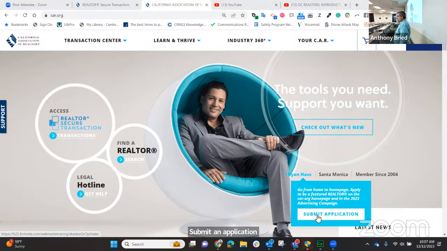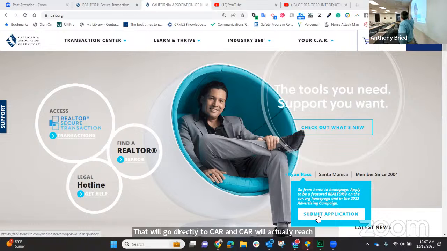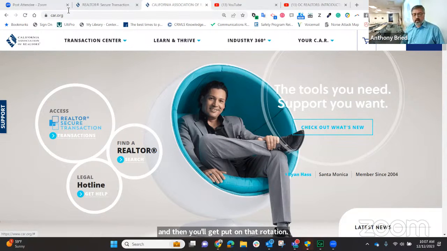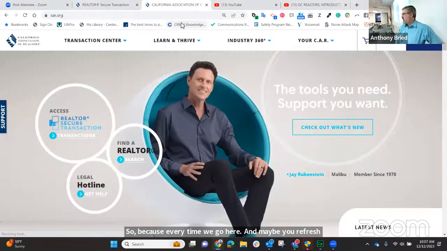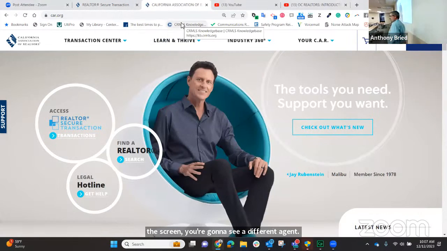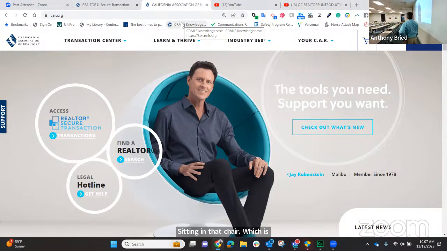That'll go directly to CAR, and then CAR will reach out to you and say, come on in on this date at this address. You'll sit in a red chair, a yellow chair, or that blue chair, have your picture taken, and then you'll get put on that rotation. Every time you refresh the screen, you're going to see a different agent sitting in that chair, which is great. Free advertisement.